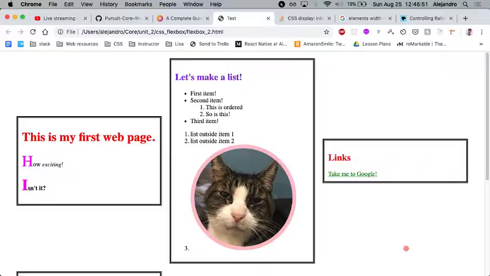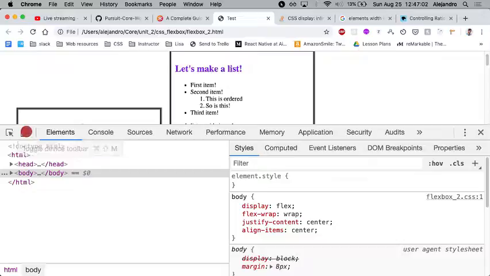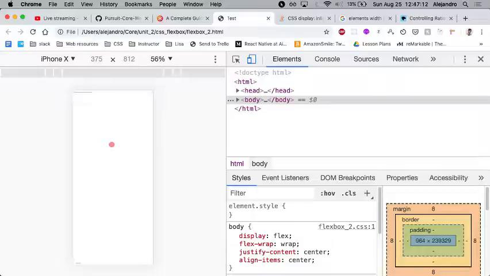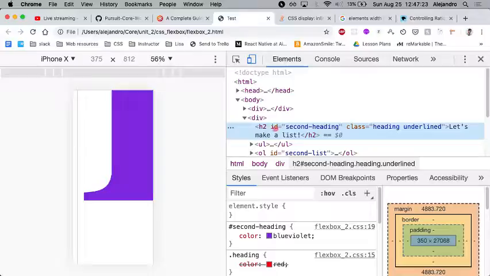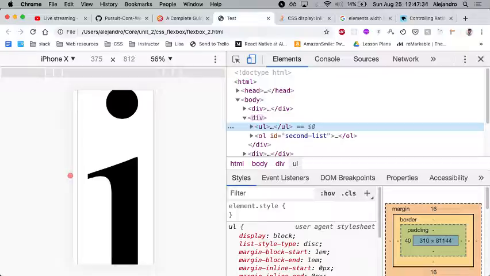The thing is, if I look at this website on my phone, by clicking here, the toggle device toolbar, I have to put this on the side. I want iPhone X. I have this bug that I don't know where it's coming from, but it's making my header huge. What happens if I just remove this? Delete element. No, so all the text is just huge.